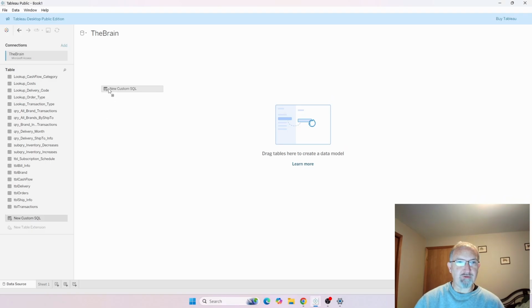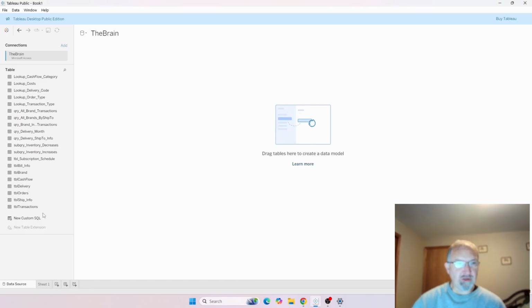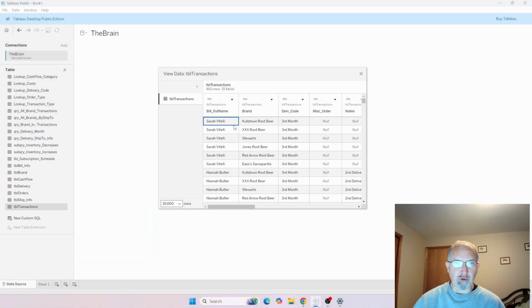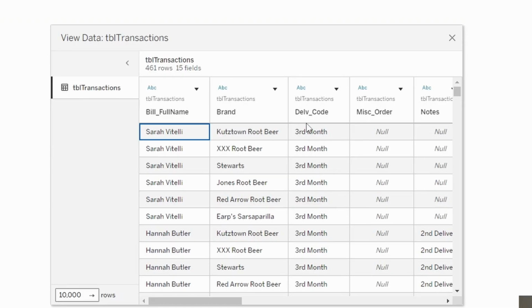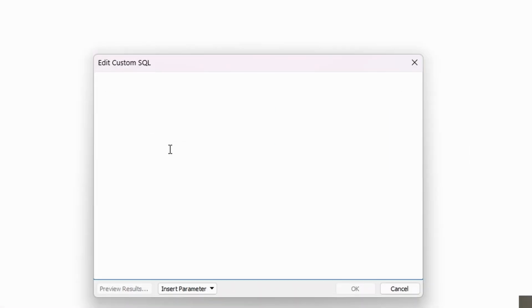You can pull this over just like any other table, and now it gives you the option of typing in a SQL statement. So you may not know which fields exactly you're looking for. So what you can do is come over here, click on that little icon, and it'll pull up the tables, and we'll just do dev code third month. Pull over this. And we're going to just type in the SQL statement.